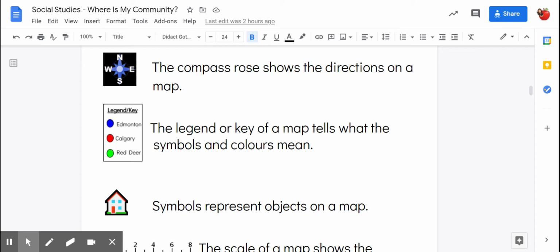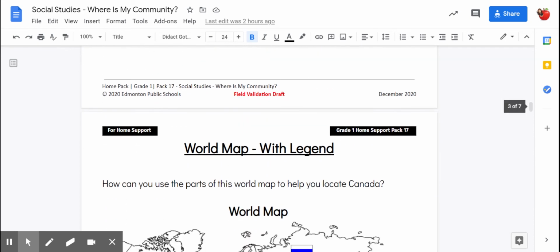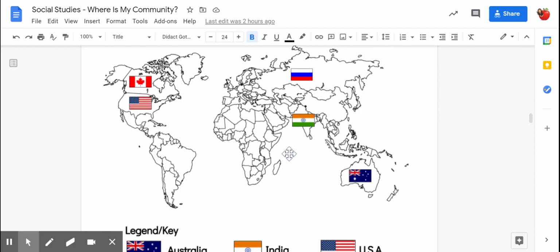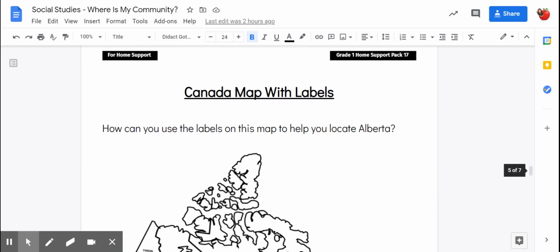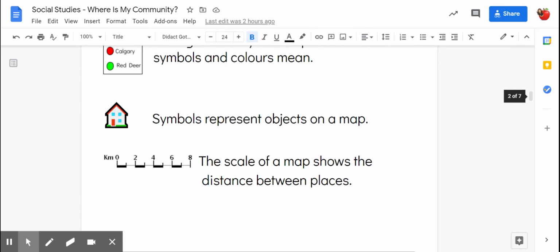Maybe a map of your community, because we're all living in different communities because we're all online. So some of us are in Devon, some of us are in Westlock or Spruce Grove or Stony Plain or Hinton. So we're kind of all over the place. So I want you to see if you can find a map of your community and look at the places, see if you can recognize some places on it, just to explore. Then that's where we're going to stop on these today. On Thursday, we're going to explore more about the world map and where Canada is in Alberta. So leave those for Thursday.